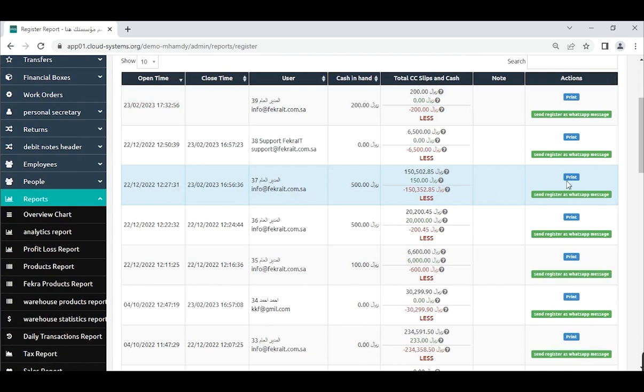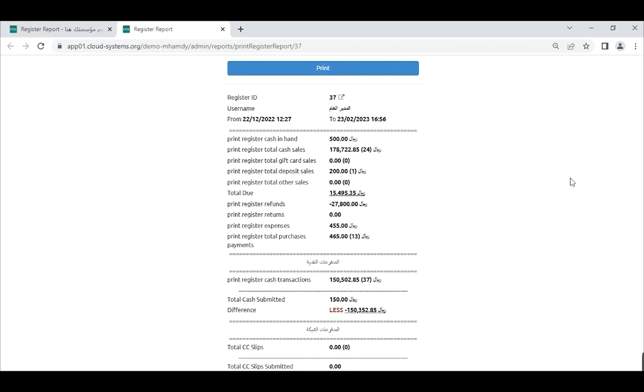You can also see more details about the shift by clicking on Print, to show you details and a detailed report on what was implemented during this shift: the opening amount, and also cash receipts from sales and the sales made through the points program, also sales made through the wallet, and payments made through the network.